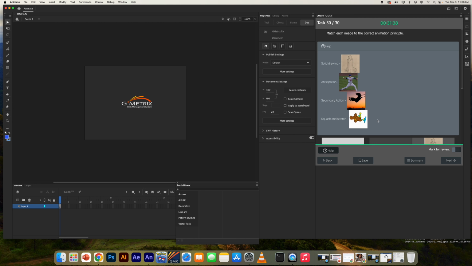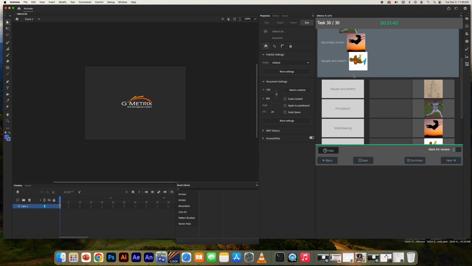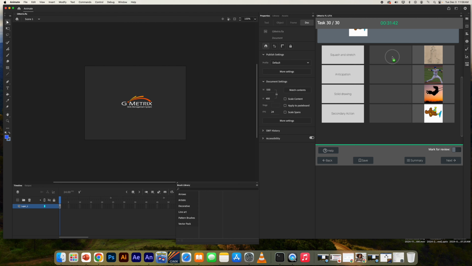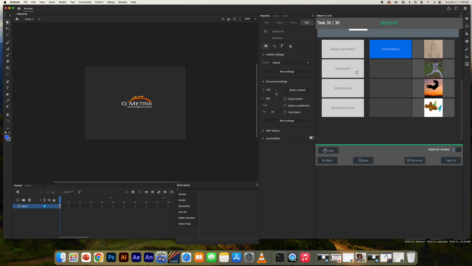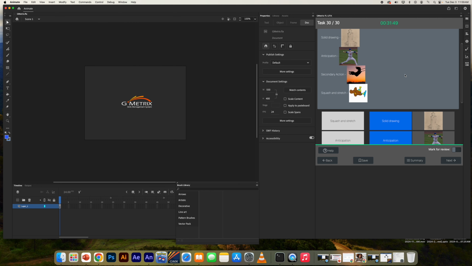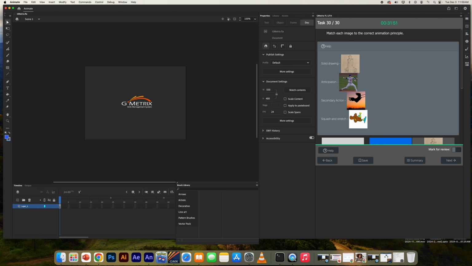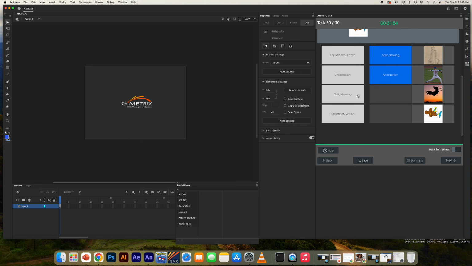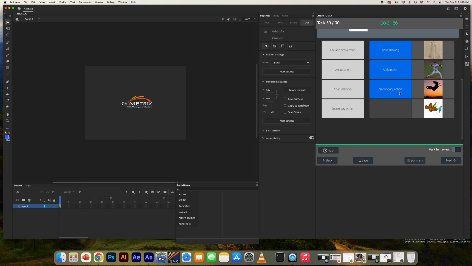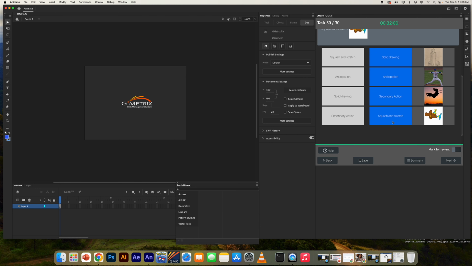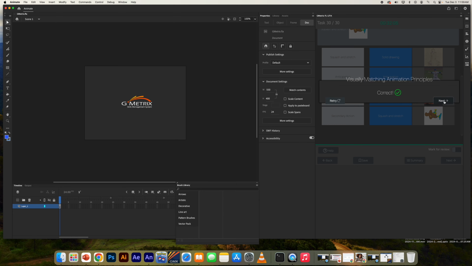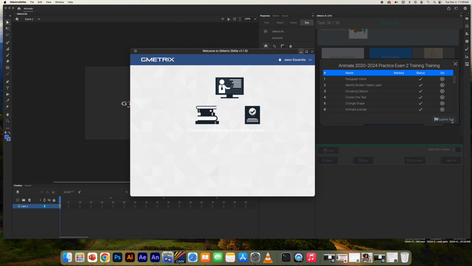So solid drawing is going to be a picture, believe it or not, of the drawing. Anticipation is the picture of the baseball player. We're anticipating him throwing that. Secondary action is going to be this picture right here. And then squash and stretch is a picture of the cartoon. You often see that in cartoons, squash and stretch. And that will be the conclusion of test 2. That should be a 100.